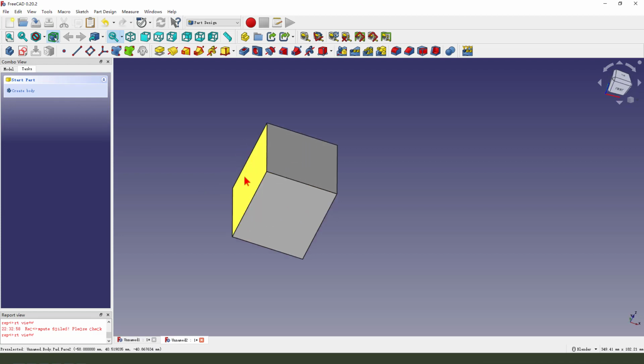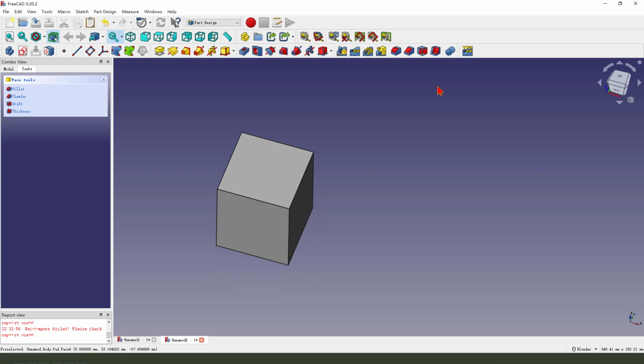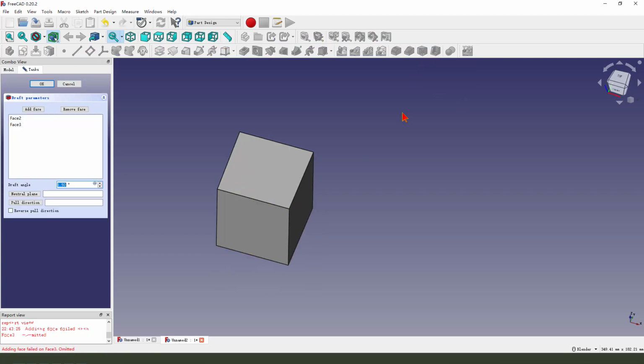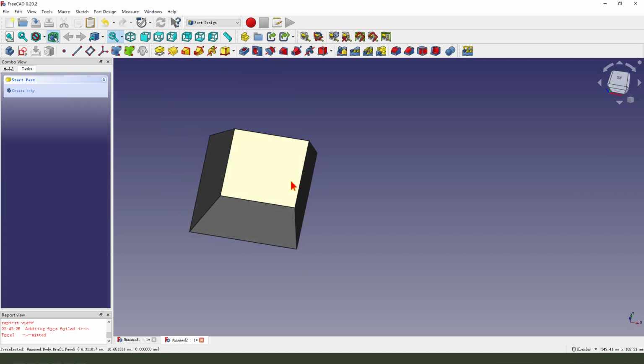Next, we select this face and this face. We create a draft. Select this plane. Change angle 20. Okay.